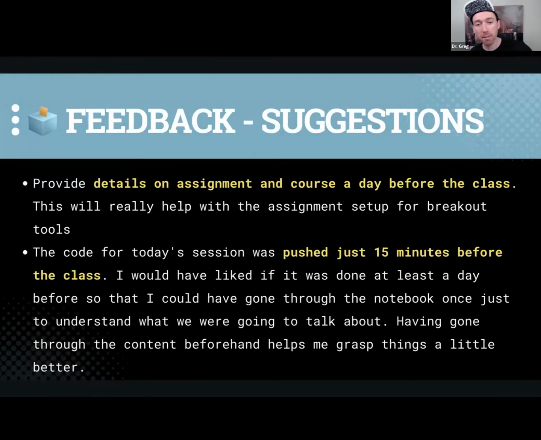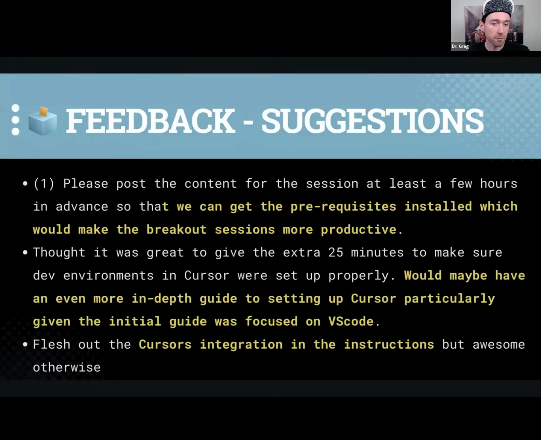I want the assignment a day before the class. I want the assignment before the class. This is something we hear a lot from students. I want to get the prereqs installed. I want to do this. I want to do that.